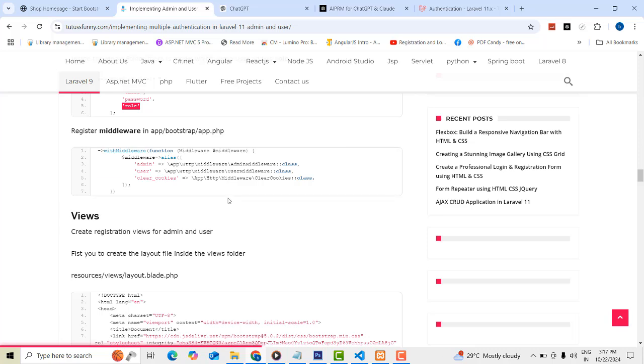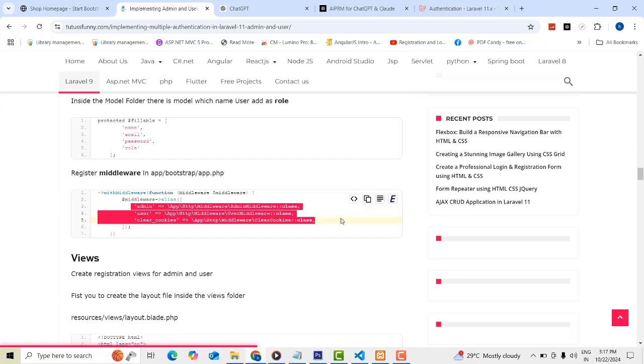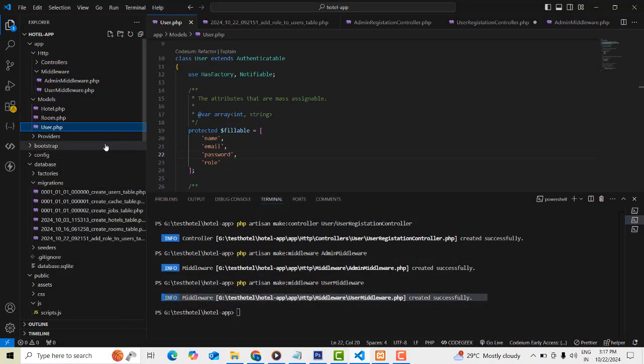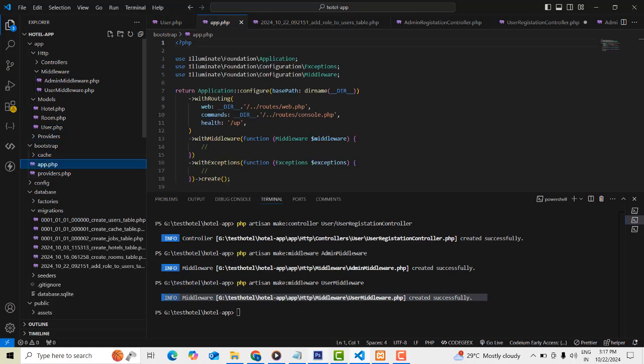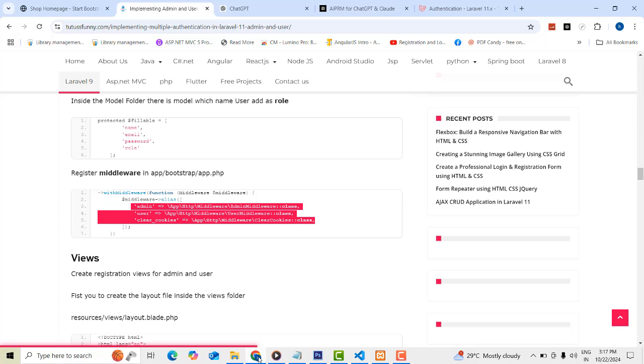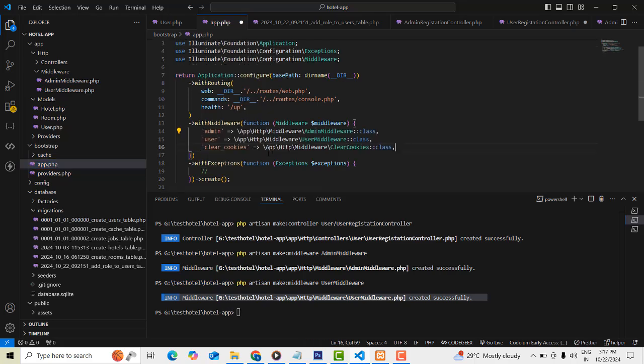After that, we have to go to another one, the bootstrap. We have to implement this one. The middleware resides in the app, bootstrap app. Inside this one you have to implement the alias. You have to copy this. I'm going to go to app, bootstrap, app. Here, bootstrap app. You have to implement the middleware alias here, this one. You have to paste it over here.